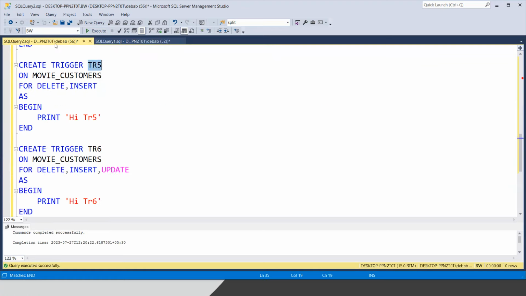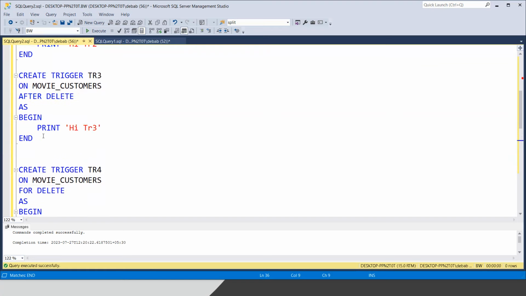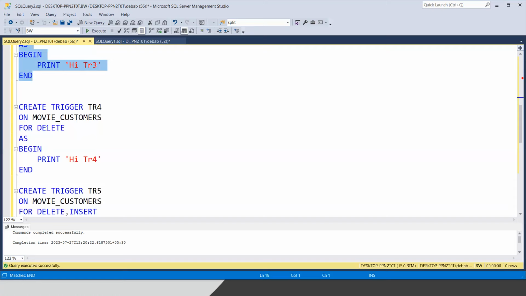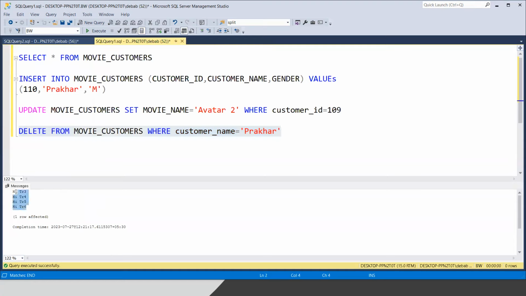If you can remember, we created tier 3 here on delete, tier 4 again for delete, tier 5 for delete and insert. Delete is a part of the event, and tier 6 is delete, insert, and update. So on deletion, tier 6 would also work. Here you can see tier 3, 4, 5, 6, everything is working.